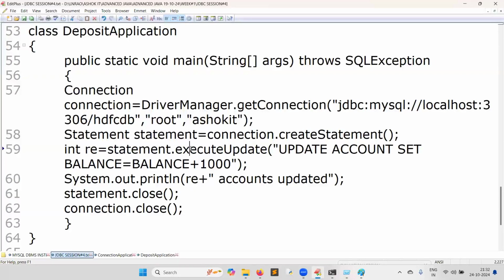So what is the return type of executeUpdate? Integer. That's the total records modified. That number, not balance related values, sir. Like that. Is it clear? Yes, sir. Got it. Okay, right. Sir, clear. Thank you.